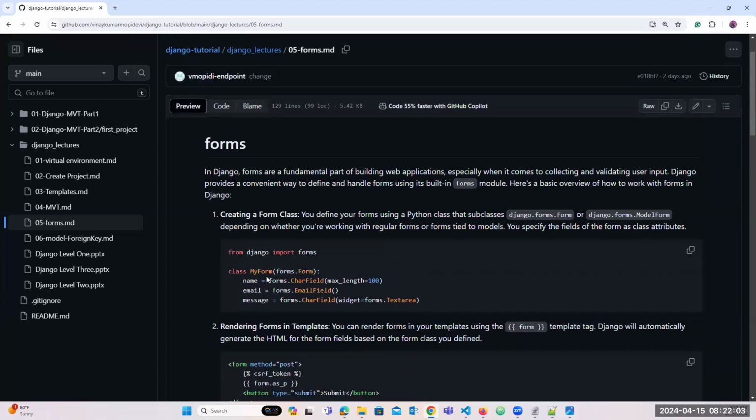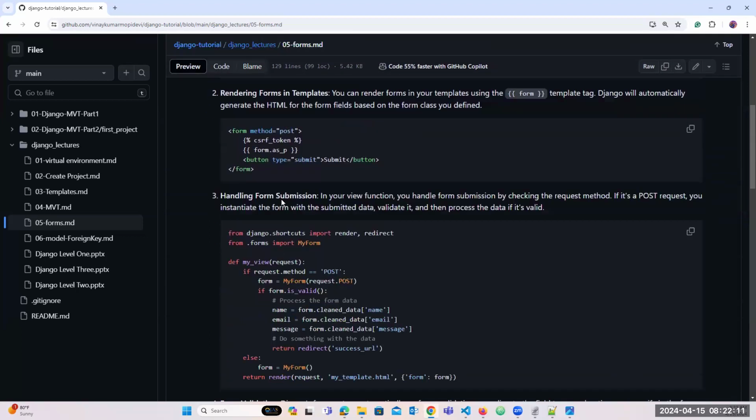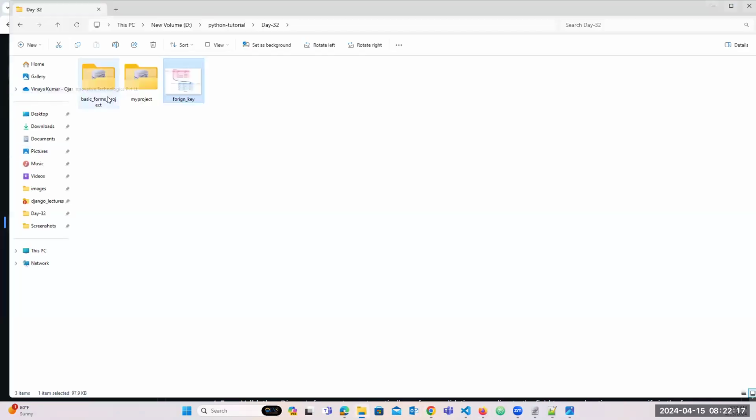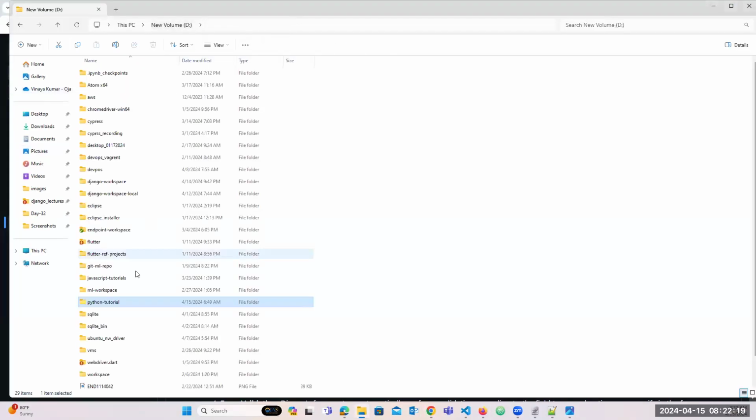But the basic thing that is important is how to create a class with forms.Form. This is important, then rendering and the view page. Here I have given another documentation where you can learn a lot of things. I already uploaded it into our Git repository, so go and check there.